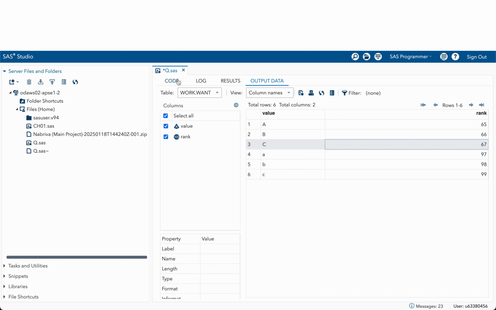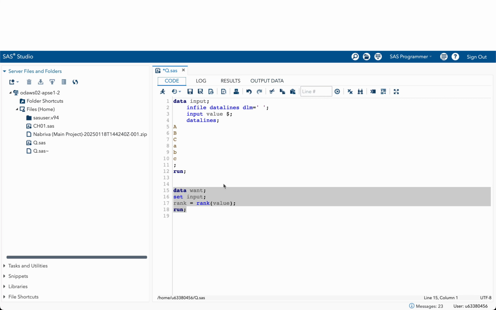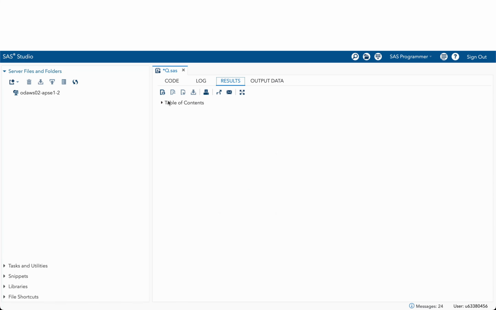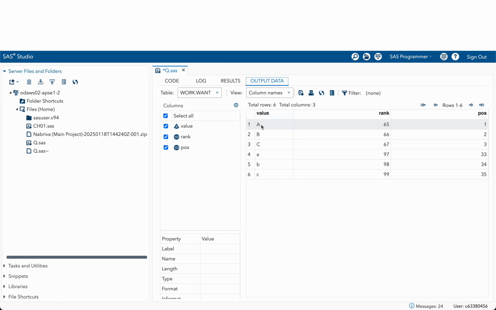So now let's create one more variable called position in this dataset and try to find the positions for these variables. Let's call it position and equal to rank minus 64. Let's run this. So you can see we have the position of A is 1, position of B is 2, whereas position of C is 3. But if you can see these small letters, we are getting the incorrect positions.